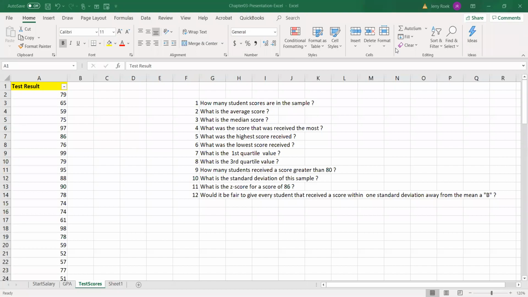And this video is related to Chapter 3, Excel Workbook. And today we're going to cover some basic statistic Excel formulas. And we're going to use this workbook to do that. So I opened up the workbook for Chapter 3. And now I'm going to go to this sheet called Test Scores.